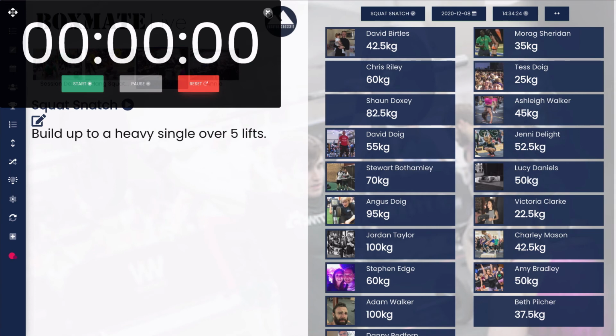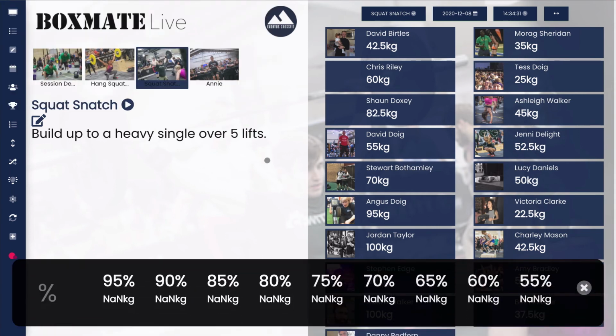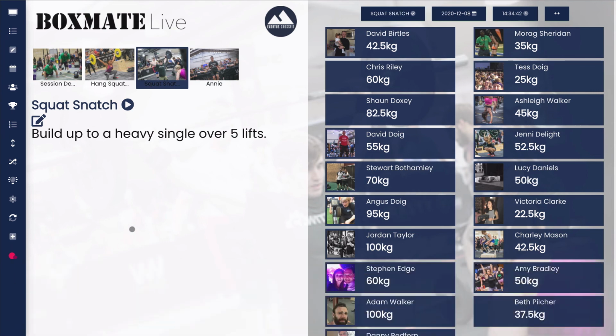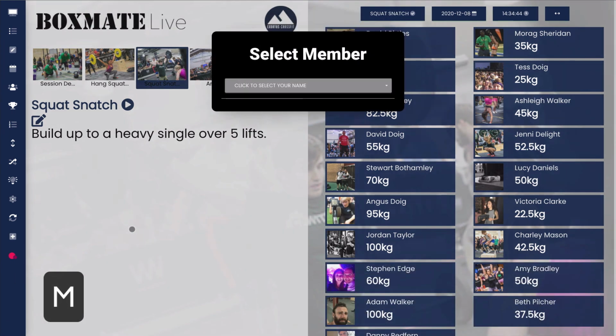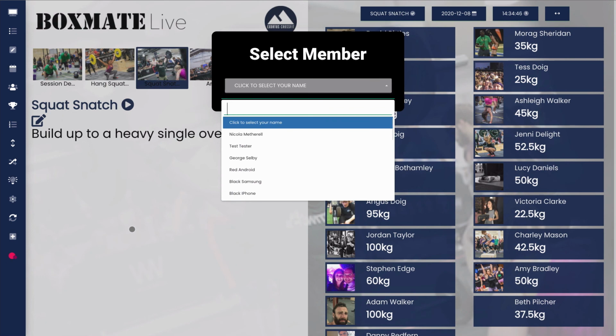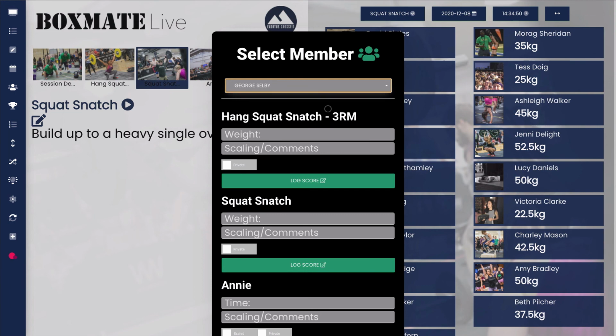And finally, by pressing P on the keyboard or by clicking a member's weight for a particular exercise on the leaderboard, you can bring up the percentage calculator onto the screen and see a breakdown of percentages. If you want them to, members can log their workout scores right from the live screen by hitting M for member on the keyboard when a workout is selected, entering their score details and hitting save.